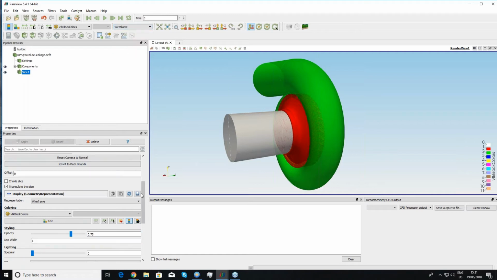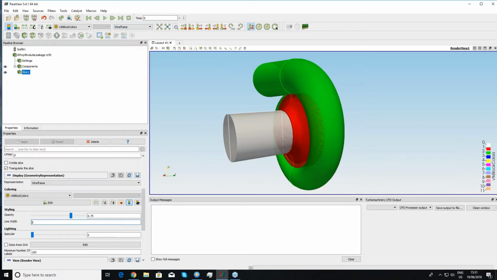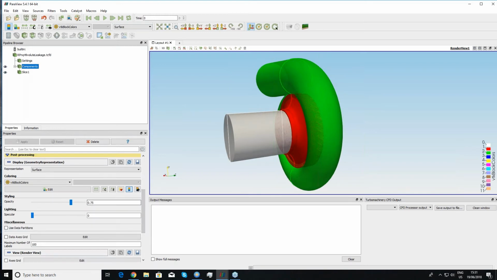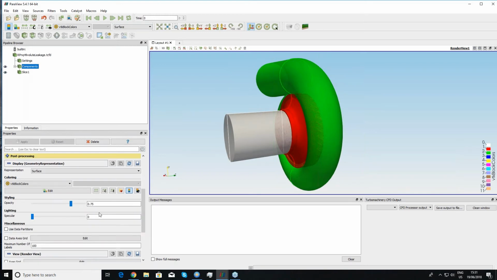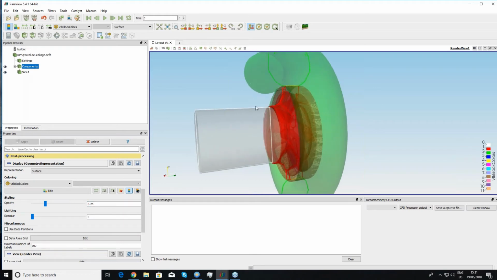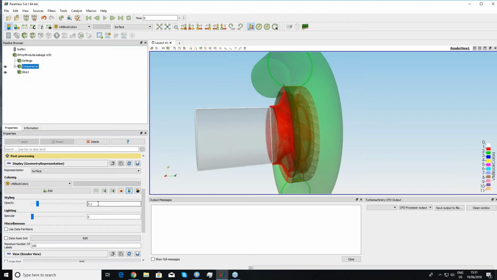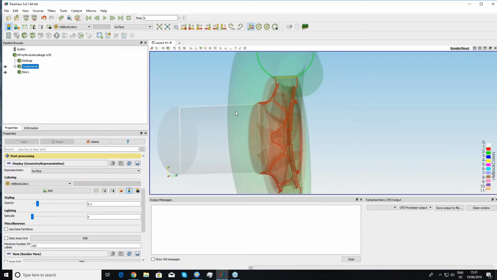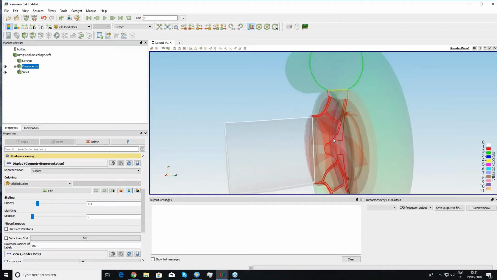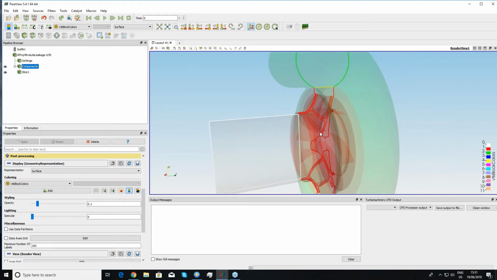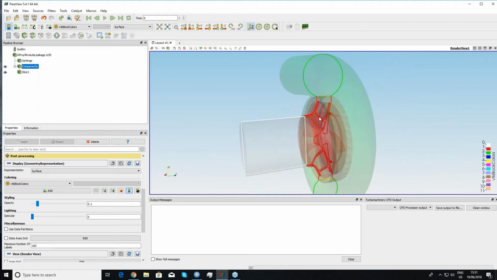Okay, so as you can see, you can really play around with the visualization to make cool pictures to present. And for example, I will hide a little bit the volute. All right, so this is our contour. As you can see, there are 3 colors. It's because the whole geometry consists of 3 parts.